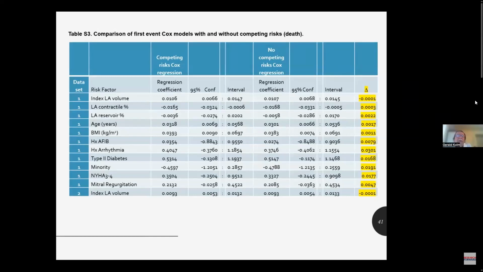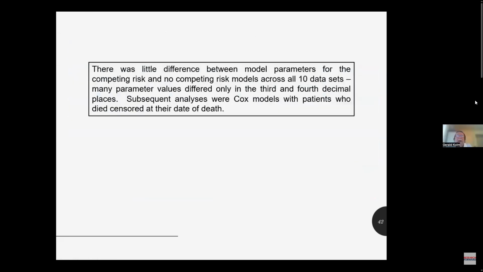And it turns out the regression coefficients were essentially the same. This is just for one of the data sets. I did this for all 10 of them. And you can see that the differences in the regression coefficients that we estimated were pretty small. So based on that, we then decided that we'll just do the Cox models and censor patients at the date of their death, rather than doing the competing risk model, because that's obviously more difficult to deal with.